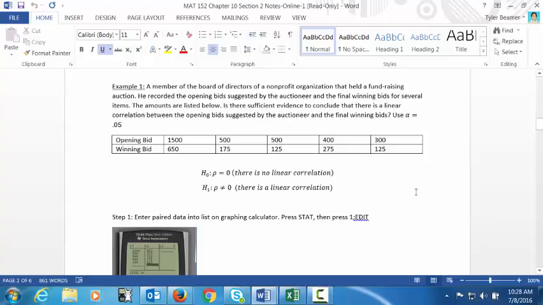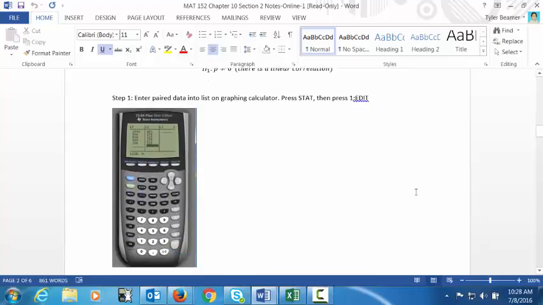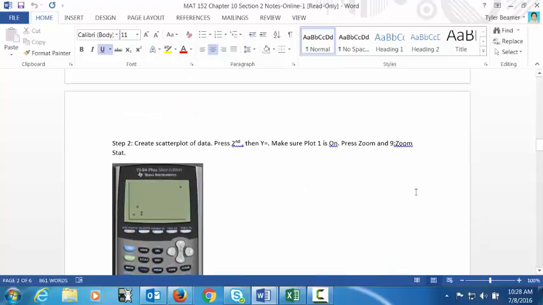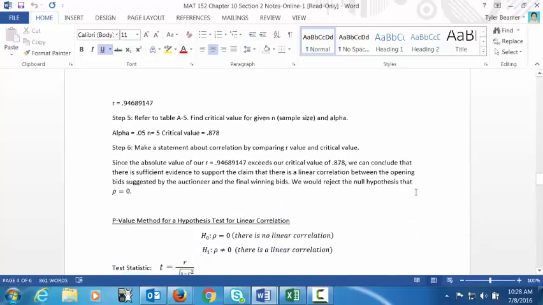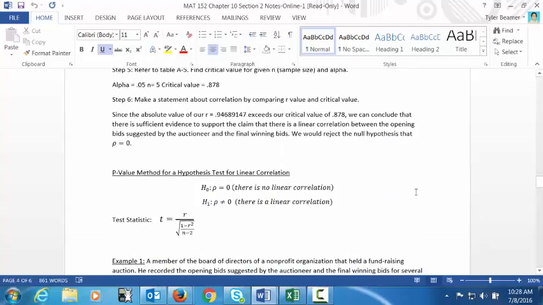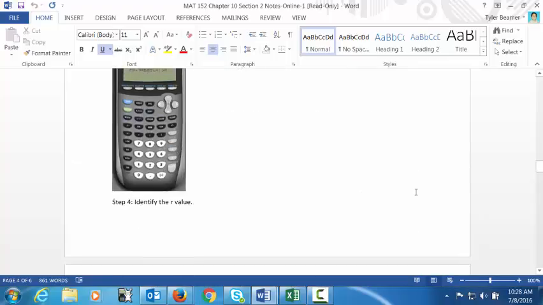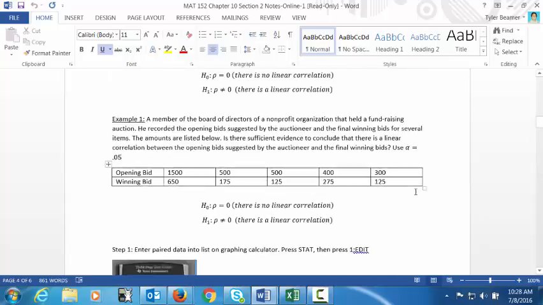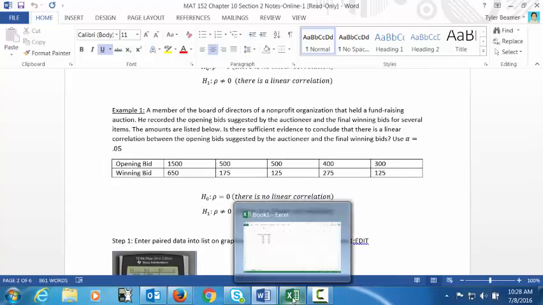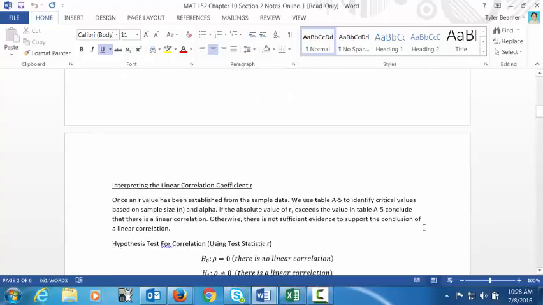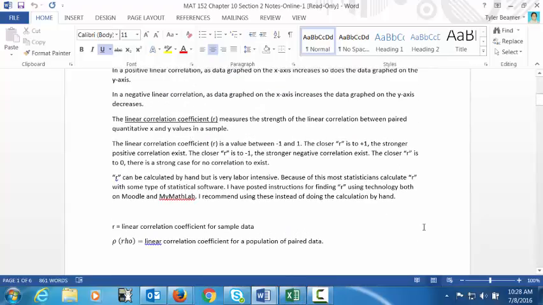I have described how to do this using the graphing calculator in these notes. However, if you do not have a graphing calculator, then you would probably want to use Excel. So that's what I'm going to describe as how we can do this in Excel. All right. So first thing that we want to do is find R. And like I said, R is the linear correlation coefficient for the sample data.